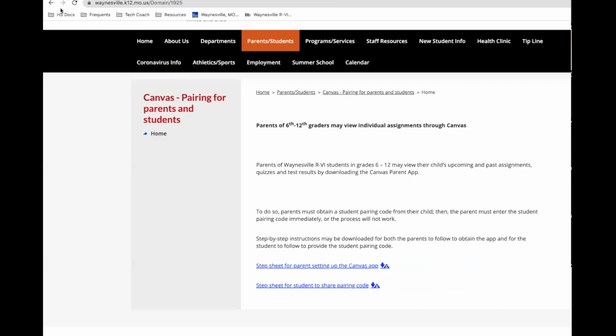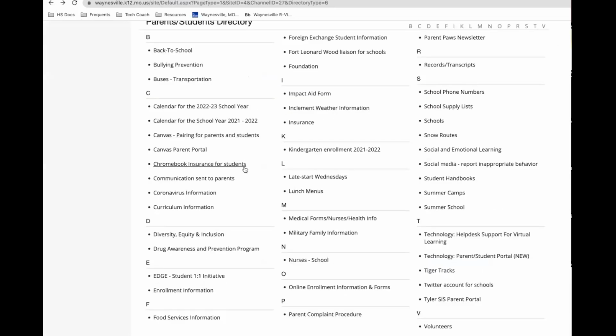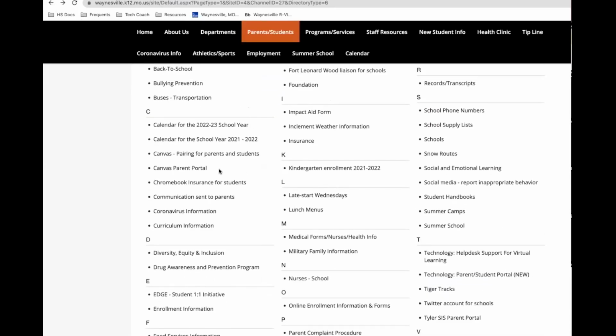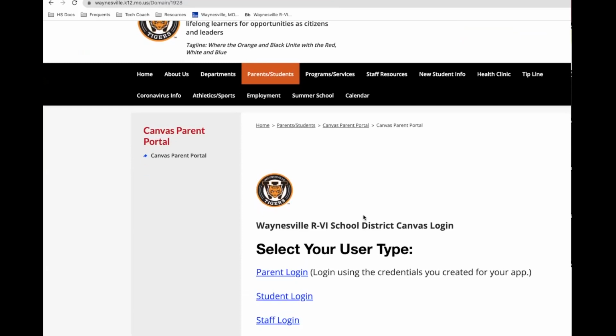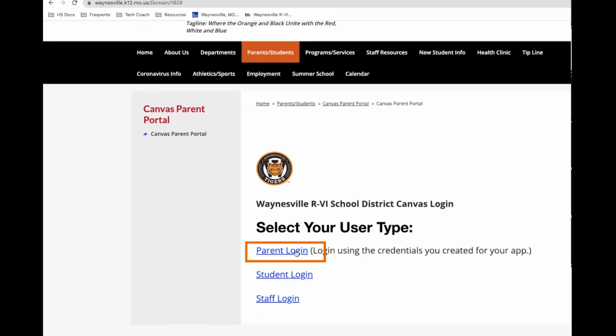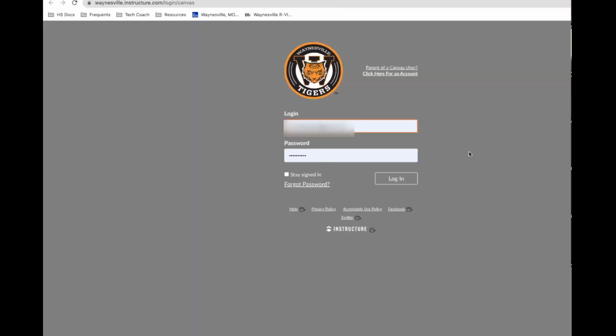Going back to our parents and student resource page on the website, there is a link for the Canvas parent portal, and this would take you to the web version of Canvas. You're going to click parent login, and I'm actually using my parent login here. I've linked with a demo student for the purpose of this Zoom. If you are new to Canvas, you're going to want to click here and sign up for an account, and again, put that pairing code in. Okay, so I'm going to go ahead and log in.